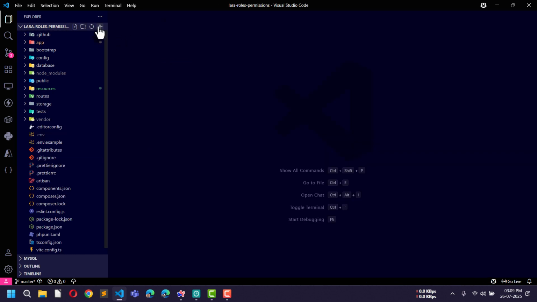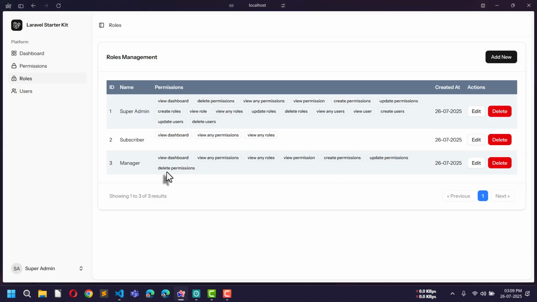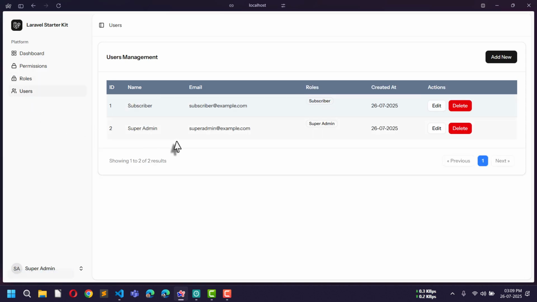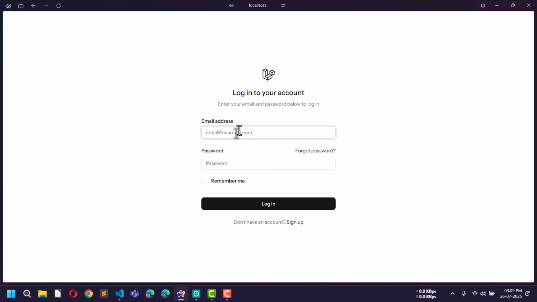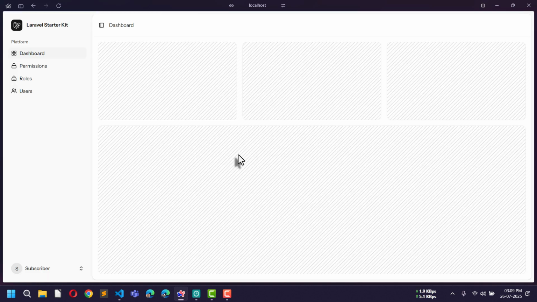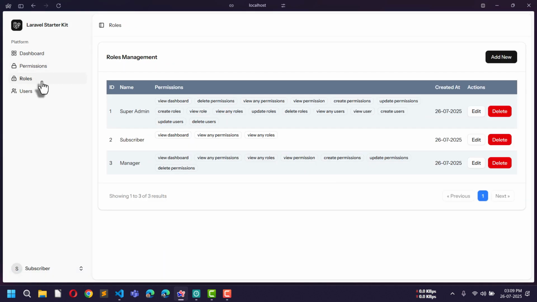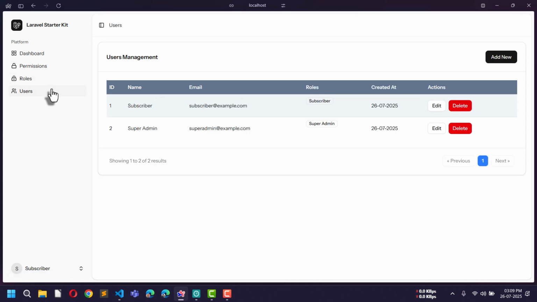So close this one, and let me first go to the browser and log in with this subscriber. Okay, sorry, let me go to the users and log in with this subscriber user, then you will see the changes. So let me log out and go to login, paste and write password. So right now there are no checks written in the frontend files.